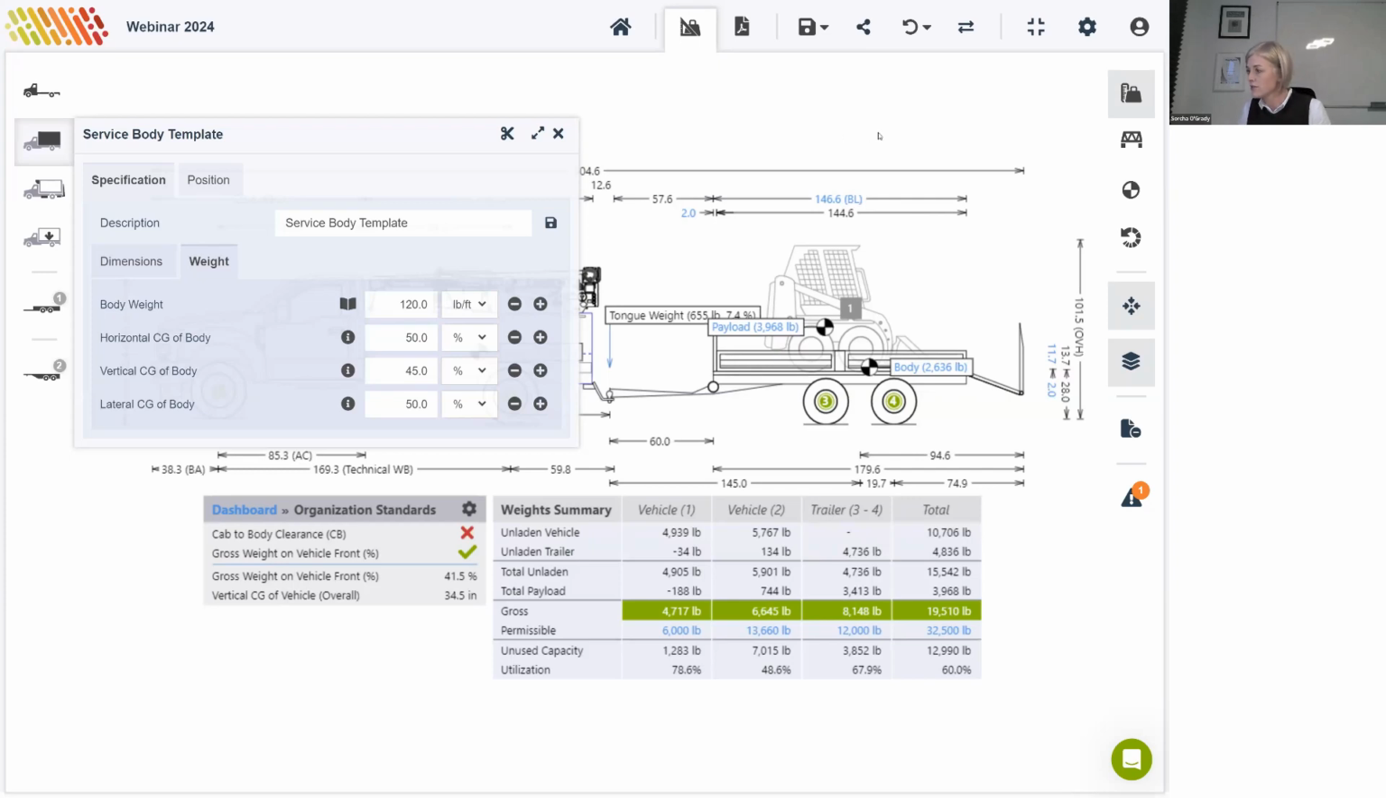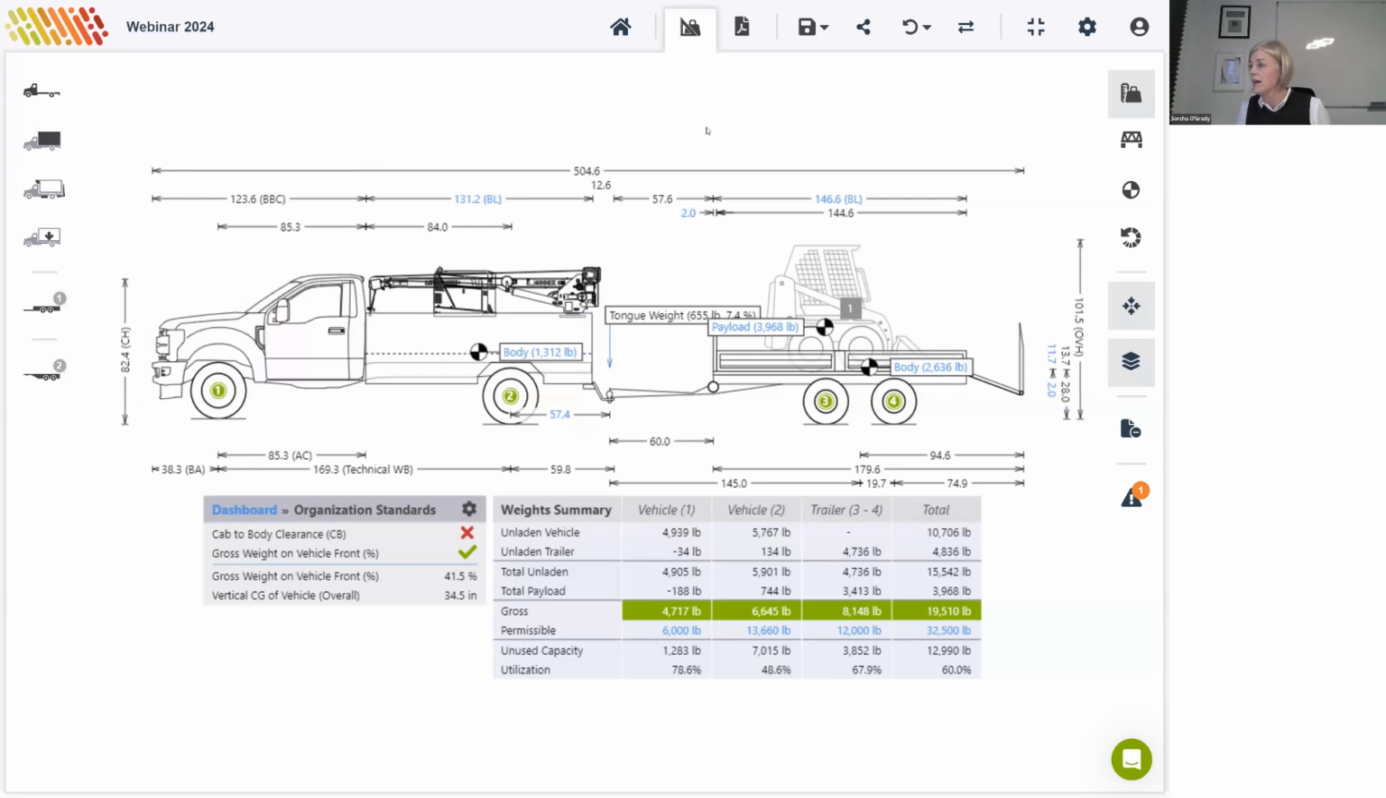Somebody asks, is all of this functionality available in the Essentials plan? The answer to that is no, it is not, but I will cover that later. We can look at all of the plans later when we look at the pricing page.